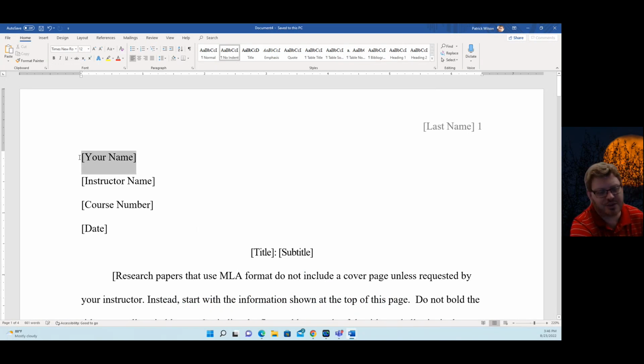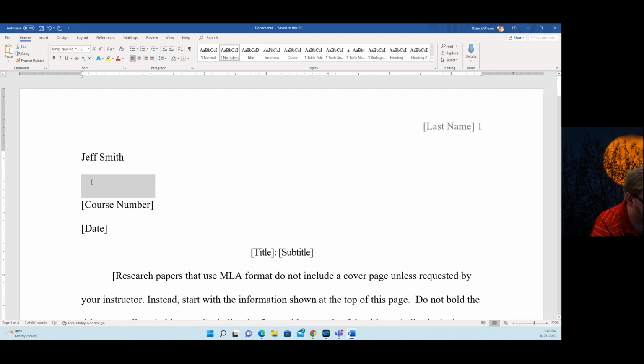Where it says your name, you're going to put your name. In this case, I'm going to put just a makeup name, Jeff Smith, because that's where it says instructor name. Course number: you're going to abbreviate ENGL, capitalized as English, and then put 1101. The date is going to be the date that the paper is actually due for a final grade. So in your case, it'll be 9/11/22.